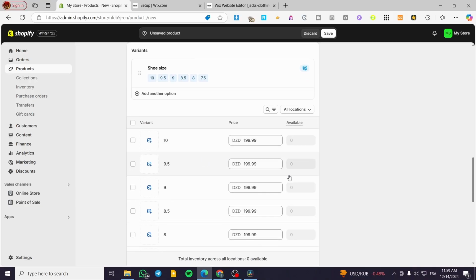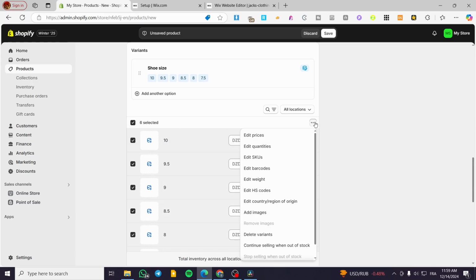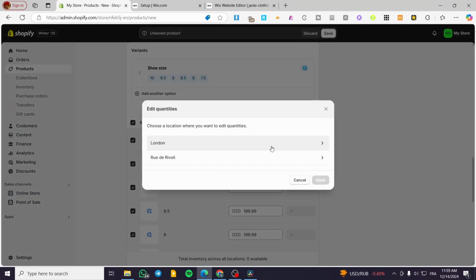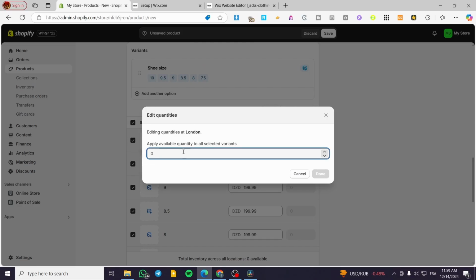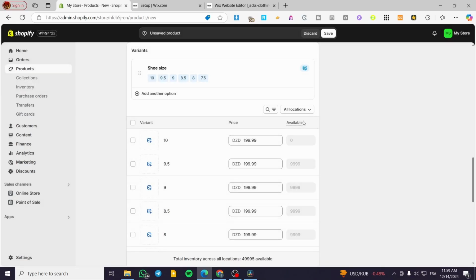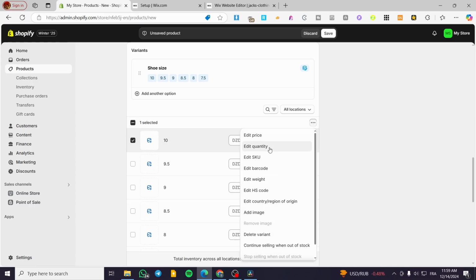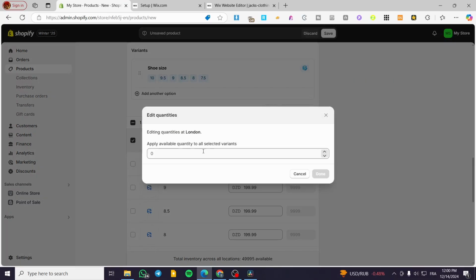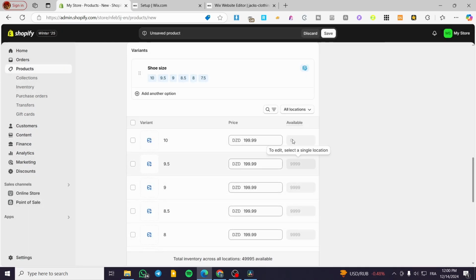So here, as you can see, we have the available, we have tens. So I'm going to edit the quantities here. You're going to click on the quantities and put the same, for example, in here. And this one also is going to have this. I'm going to edit the quantity, 9999, for example, and boom.